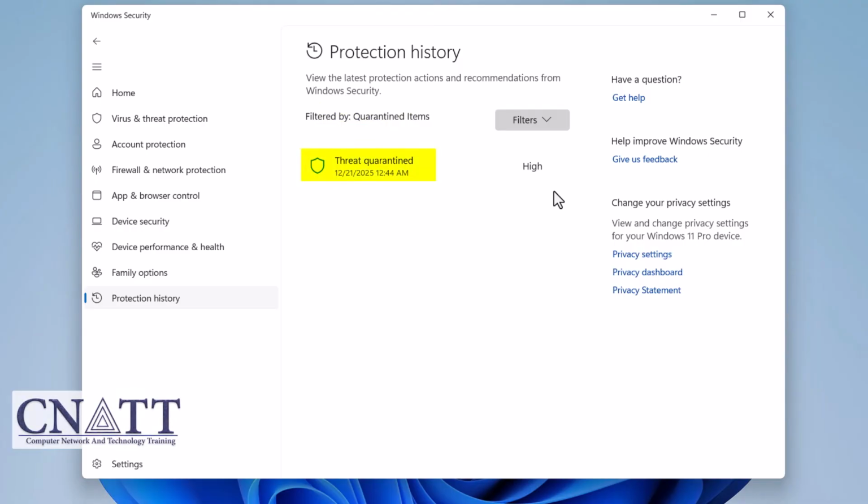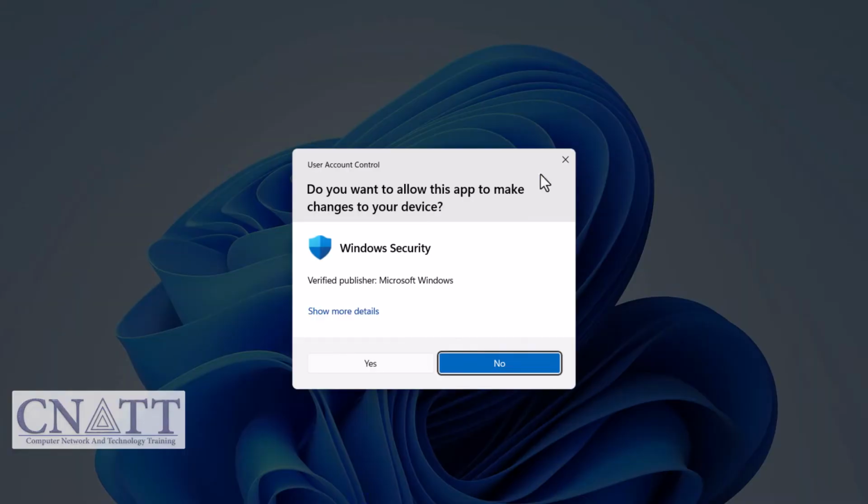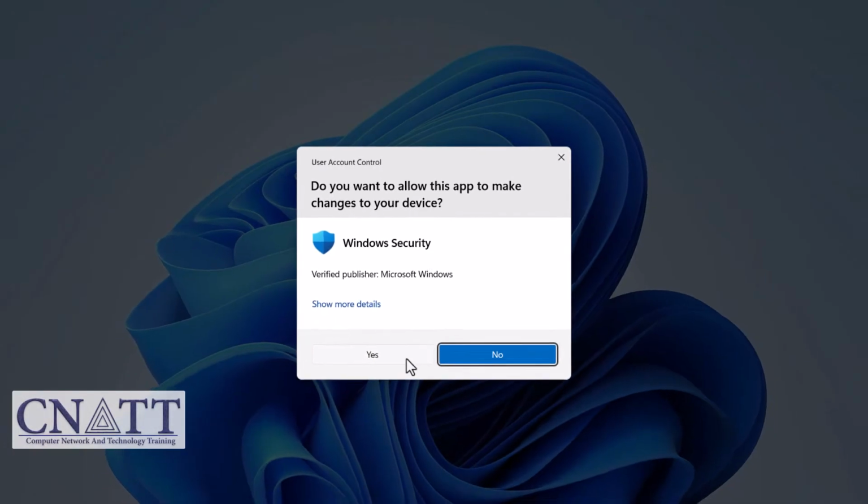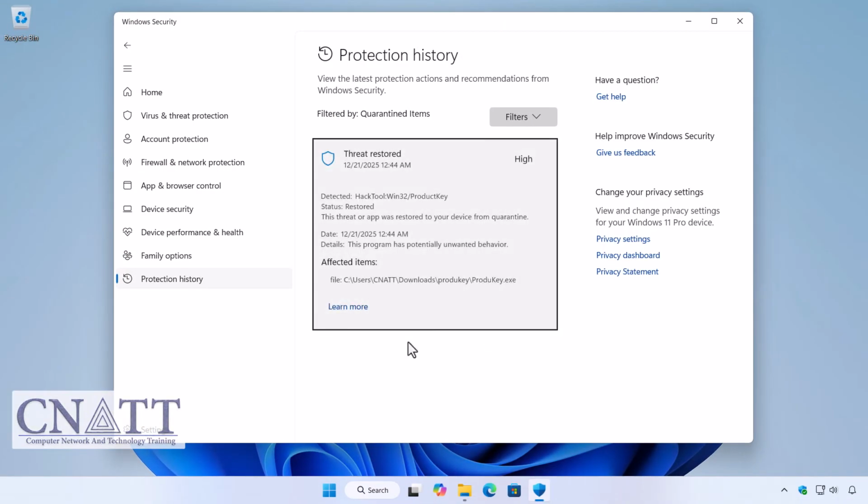The list only shows the threat title along with the date and time of detection. To find the item you're looking for, click the entry and check the affected items section for the file name and location. After locating the item you want to restore, click Actions, then click Restore. Confirm Yes if prompted. That's it, the file will be returned to its original location.